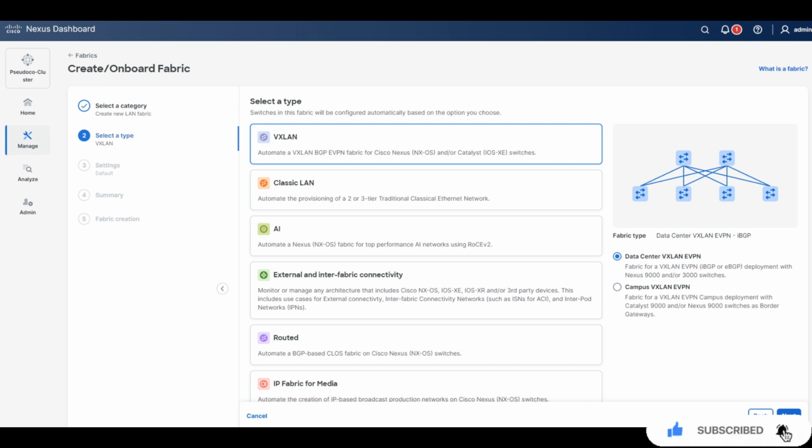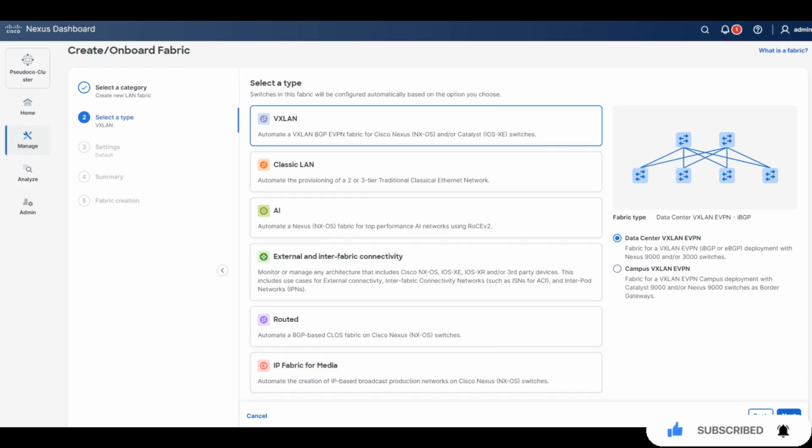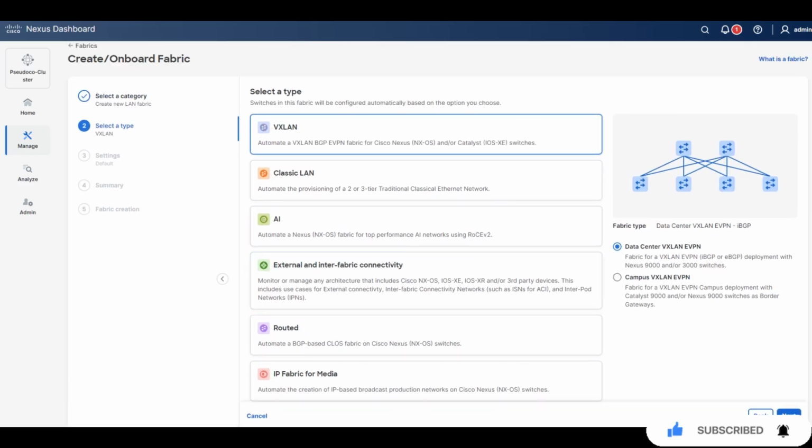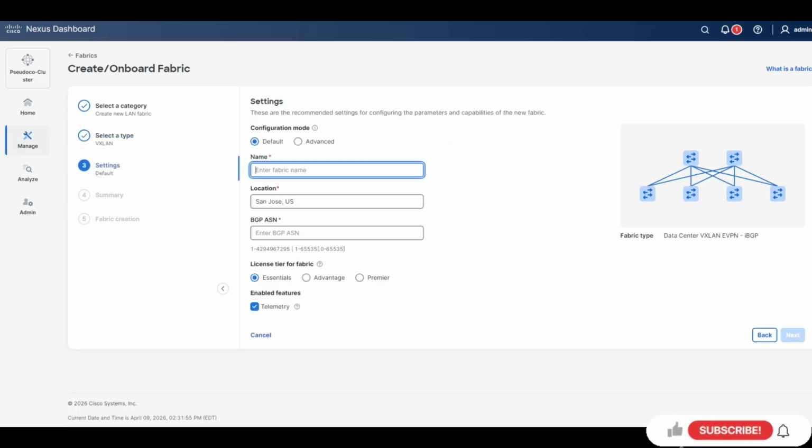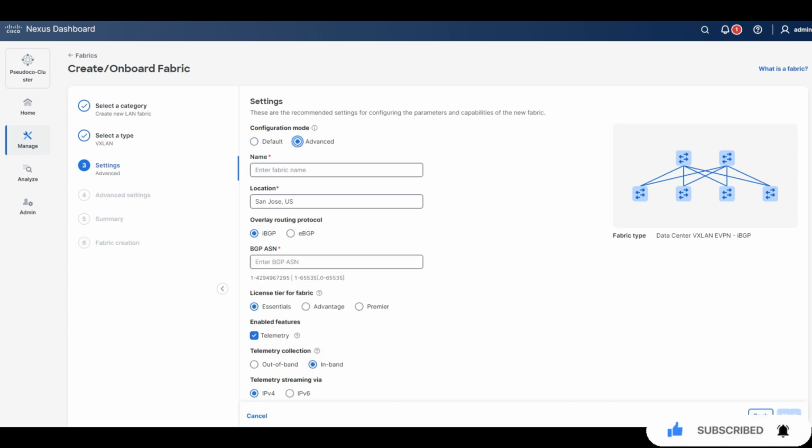We have many different types of VXLAN, two actually: data center or campus. Okay, we pick data center. A beautiful VXLAN EVPN iBGP or eBGP format with Nexus 9000 and 3000 switches. For next, we want to pick advanced configuration mode. The differences are right here.